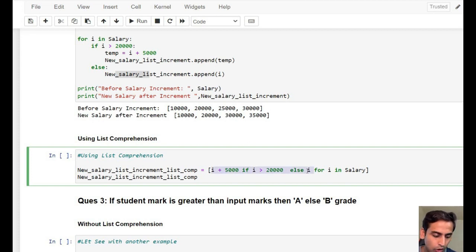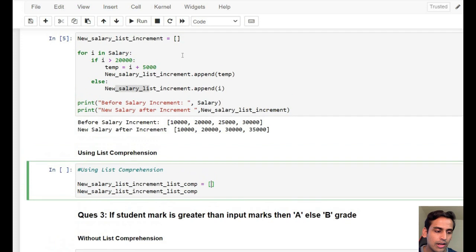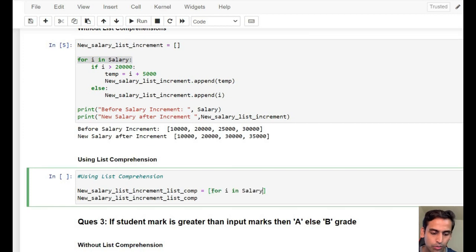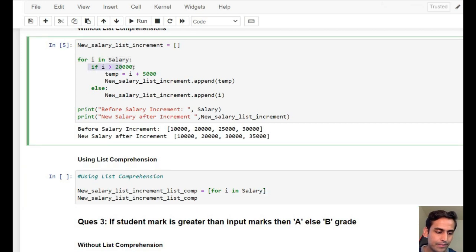So let me break it down first. First you will create an empty list. The first step is to create an empty list in this way so that it looks very straightforward. The next part is you will copy the first line of syntax, which is the for loop. Now we have added our iterative for loop. The next part is the if statement. So we will add our if statement.